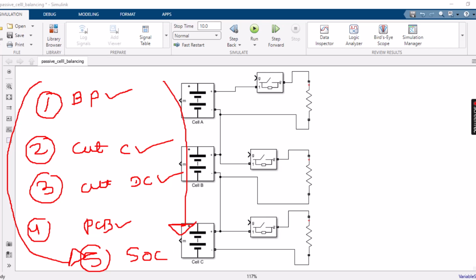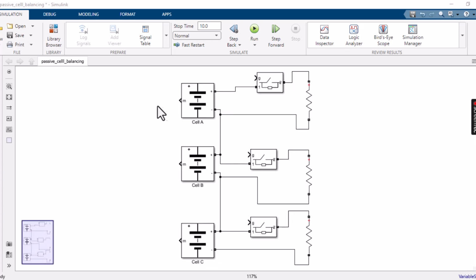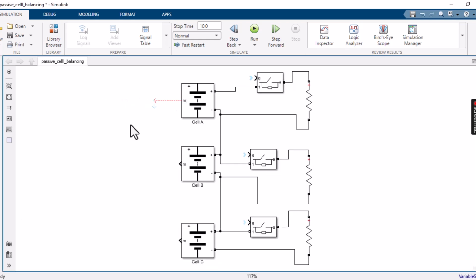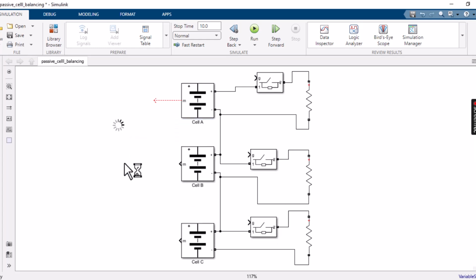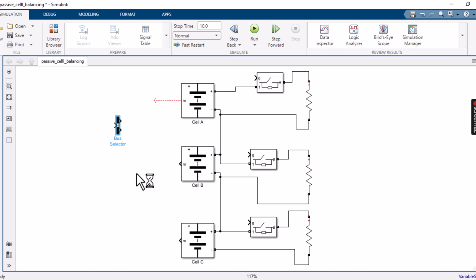So I was discussing how to take this. I told you in the initial video, you can't directly measure from the measurement port. You have to take the bus selector. Take a bus selector and simply connect it to the measurement port. It is taking some time to load. Don't disturb it, because it is showing busy. Once the block comes, then you can easily drag and drop. Okay, the bus selector came.